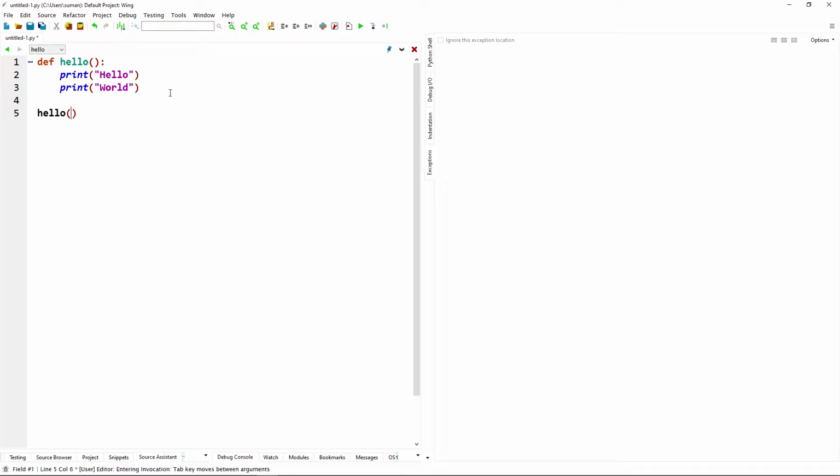Hello, from outside of the function. So if we run the code now, we are getting the output as hello world. Let's check what is happening here.